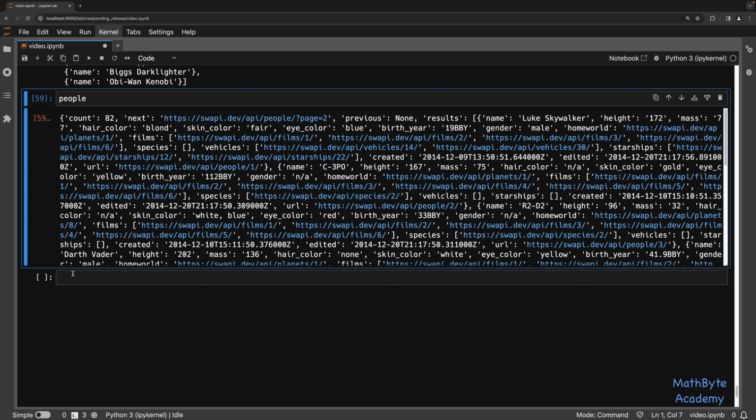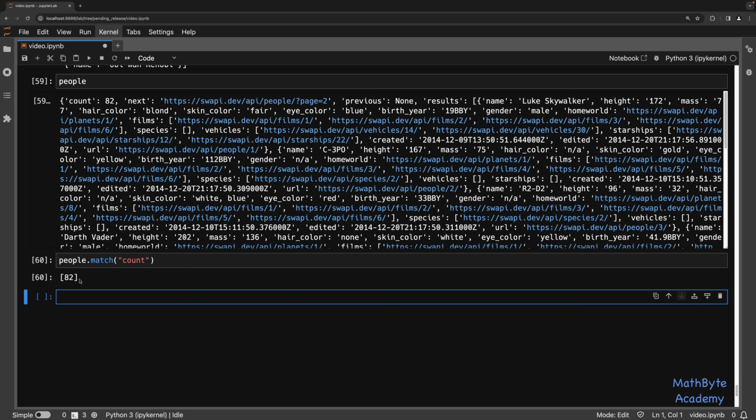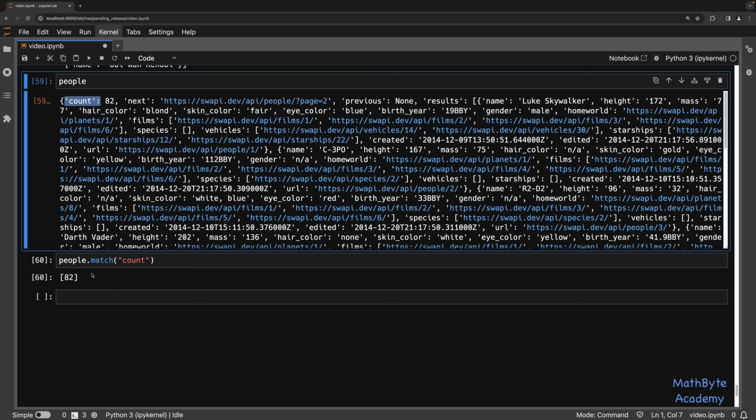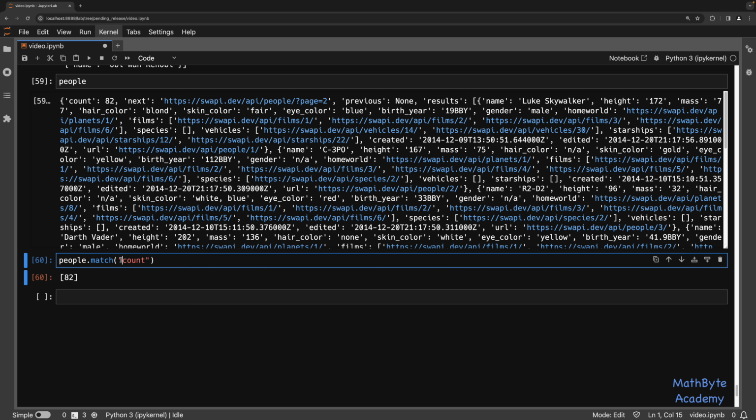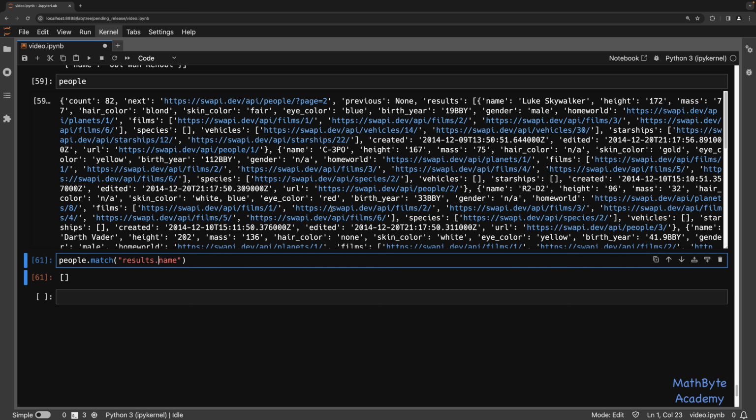So what I'm going to want to do here is I want to say people.match. And I could just say match, let's say on count, right? So if I do this, it's going to return 82 because it found that. But this is only looking at the items directly in people. Now I could give it something else. I could say match on, let's say, results and .name, for example. So now I'm looking at results.name, but that's not exactly going to work because results is a list, right? So we do have the possibility of using a wildcard.